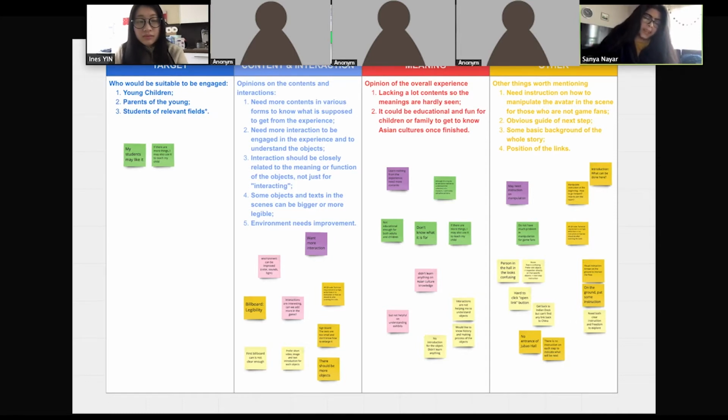The main ones being that introduction to objects was not provided, the links were too small to navigate between the countries, and the size of the text of the instructions and objects was also small. So these were a few points that we took care of. You can go to the next slide.